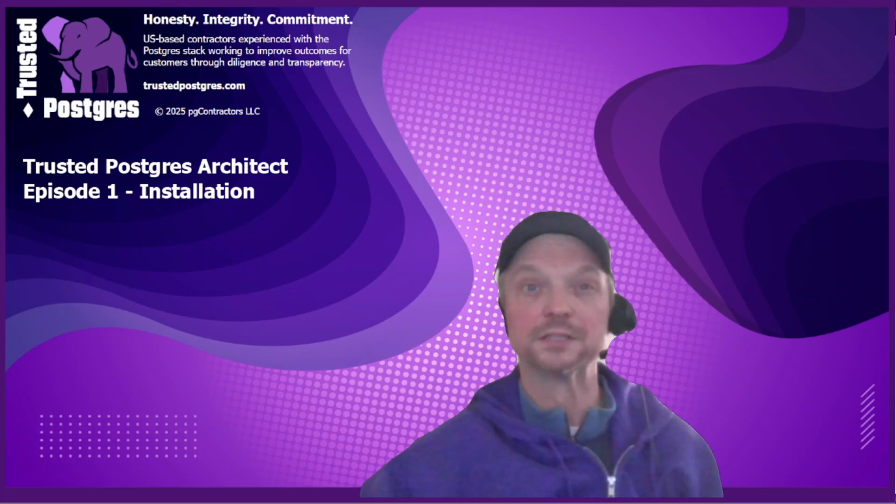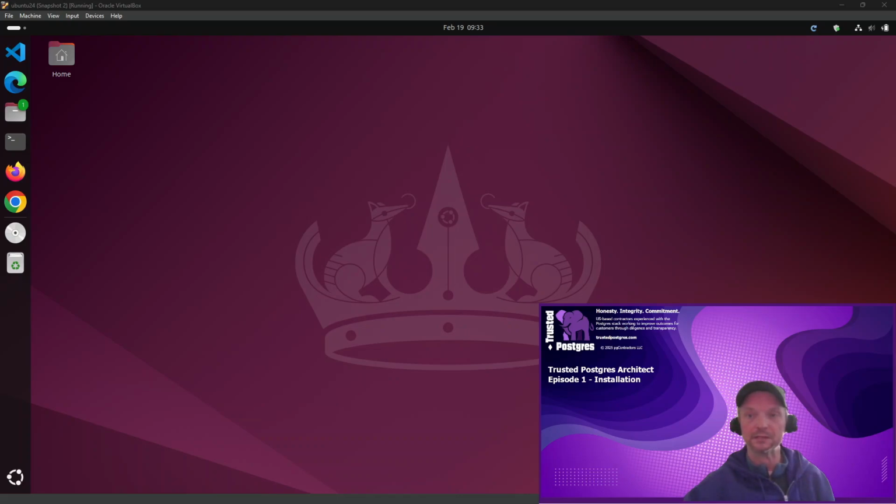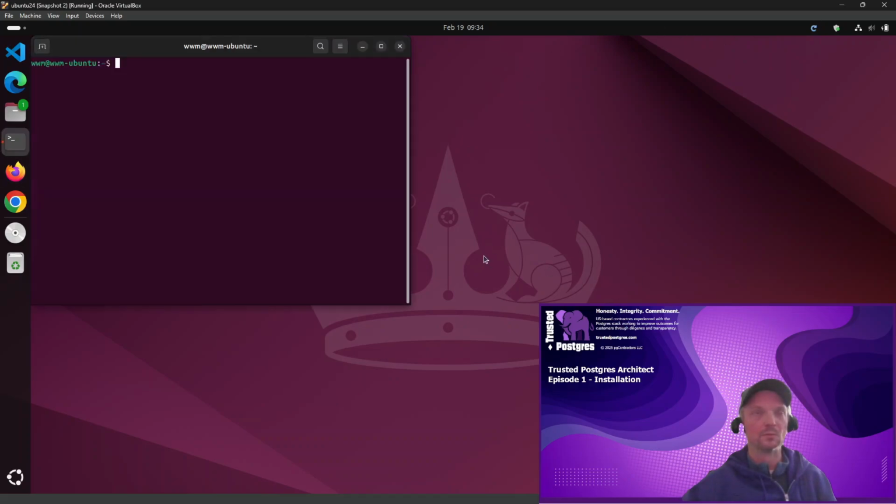Since TPA is heavily dependent on Ansible, which is heavily dependent on Python 3, we need to first install PyEnv and its prerequisites. The first prerequisite I found missing in Ubuntu 24 was the libreadline dev library. So let's run the following command in a terminal. And please note, I have already set up a sudoer, a non-root user, so that we can run this without logging into root.